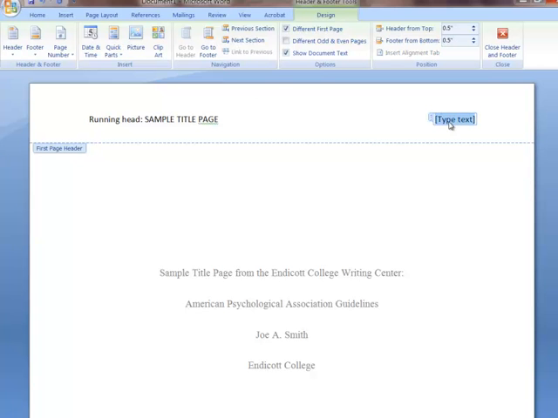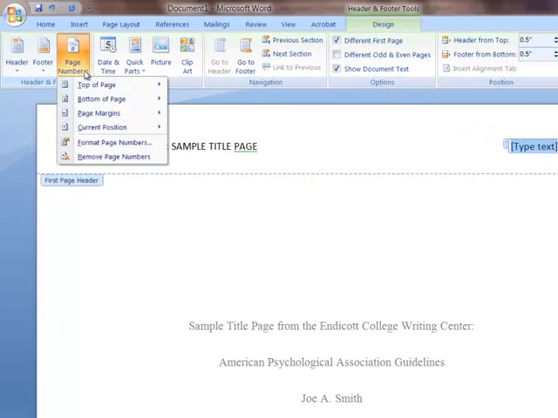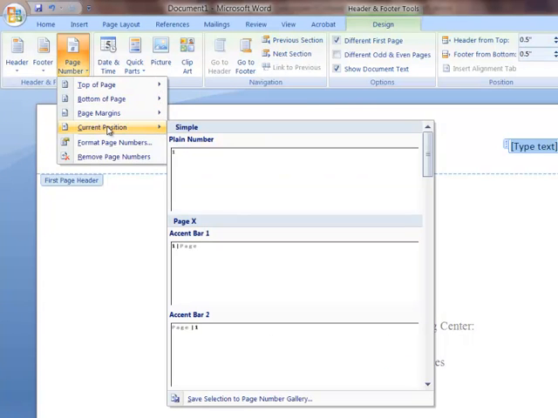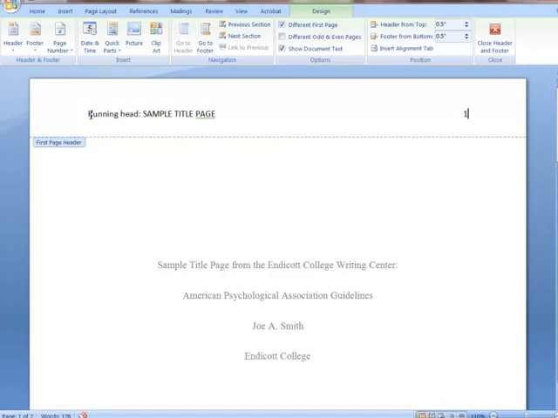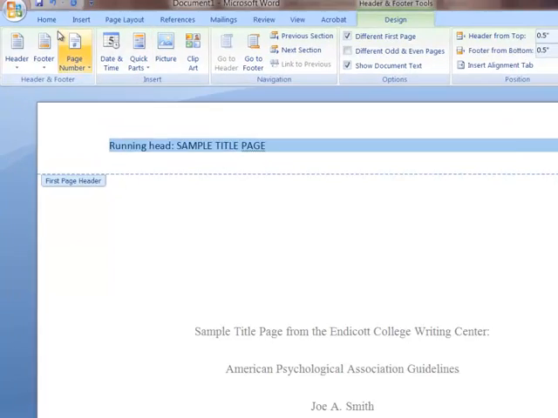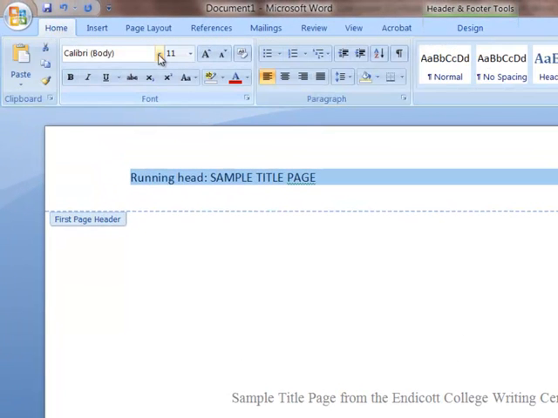Now to insert the page number, click the right side, click page number, current position, and plain number. That will give you the current position of the first page. You'll also need to make sure that your heading is in the proper font, which again is Times New Roman, and 12-point.